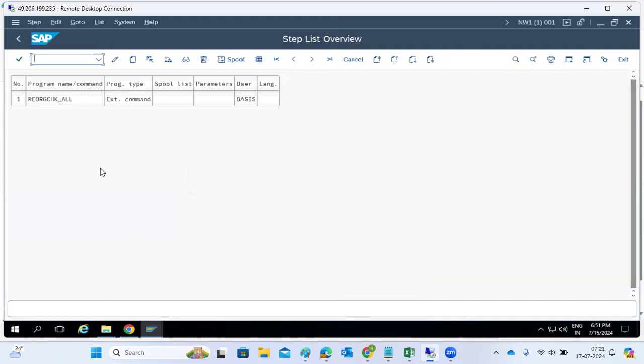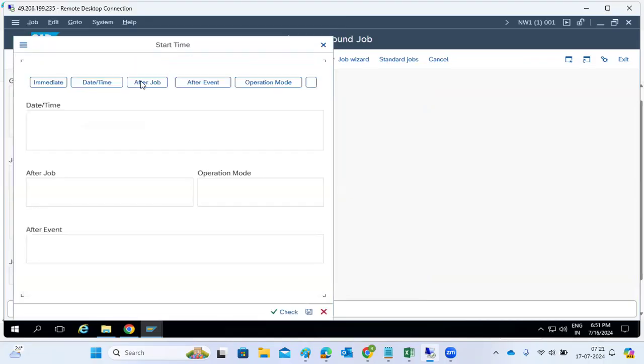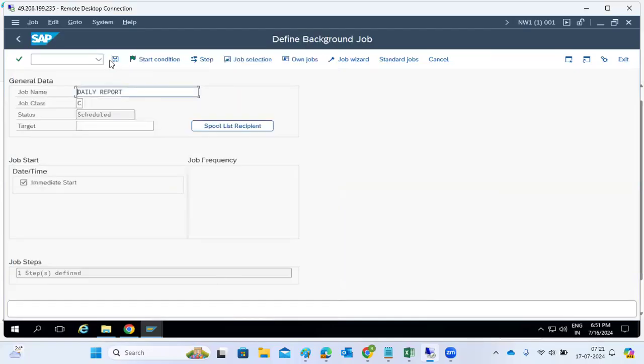Then the external command got triggered. So you have selected the external command. Then you want to run it immediately, only one time. I don't want to run it periodically, so then save it here. Click on the save button. Then the job is scheduled, in released status.